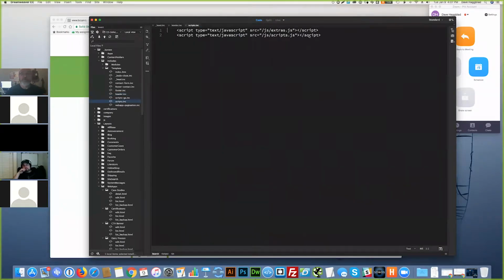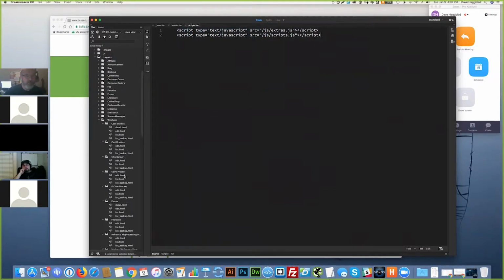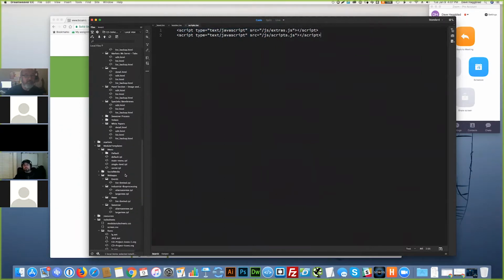The scripts file, pretty straightforward. We usually try to keep our scripts to two files. Extras is all the plugins. I can show you that in a sec. And scripts is the initialization of those plugins. So let me scroll down and show you that.